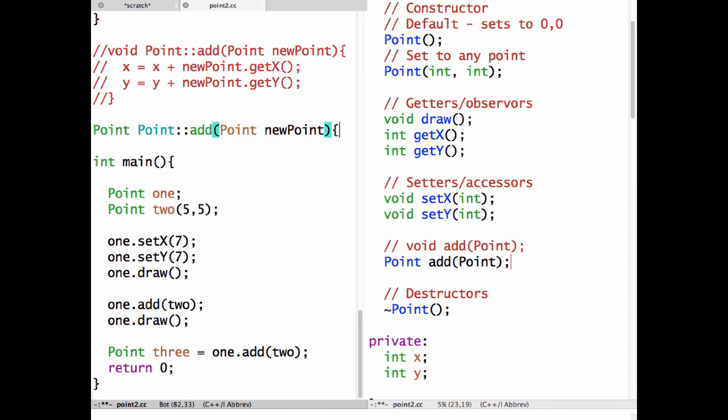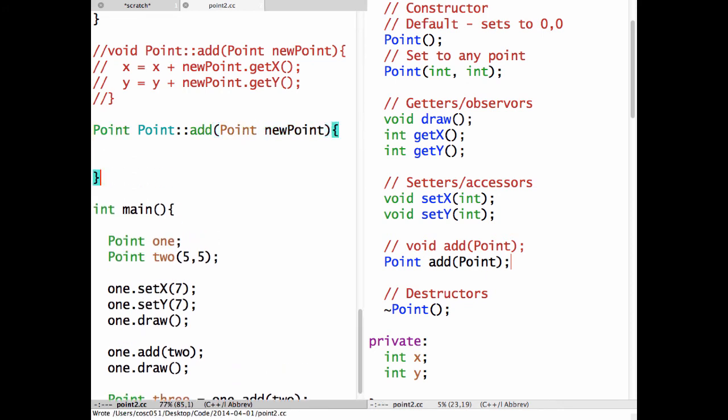Boy, that word point shows up a lot in there, doesn't it? All right. So what does this mean? We're returning a point in a method from the point class called add that takes a point as a parameter, and we're just calling it new point as a parameter. Okay? This is pretty similar to before.